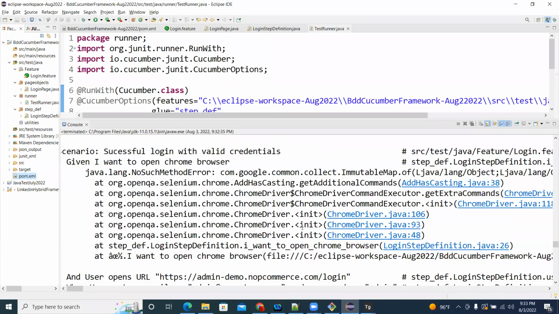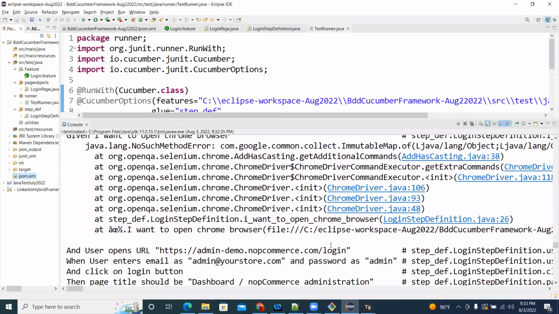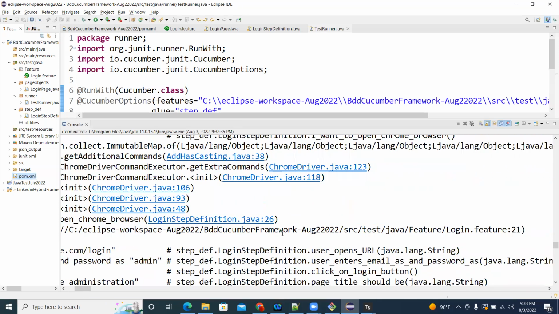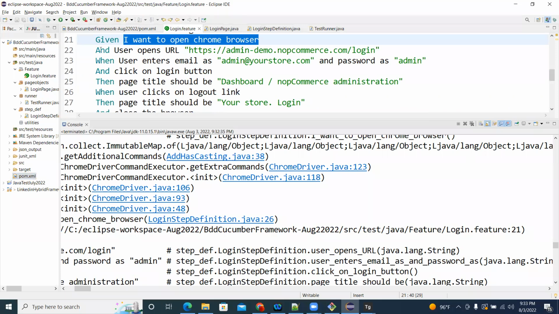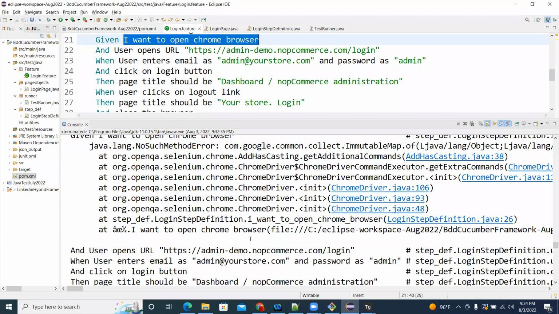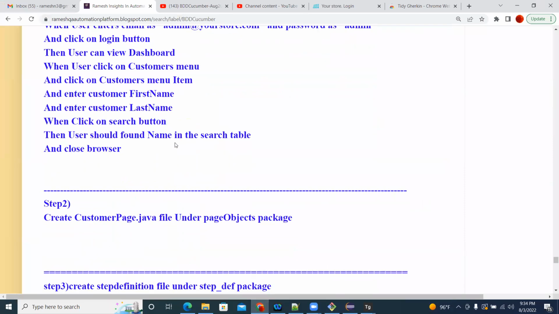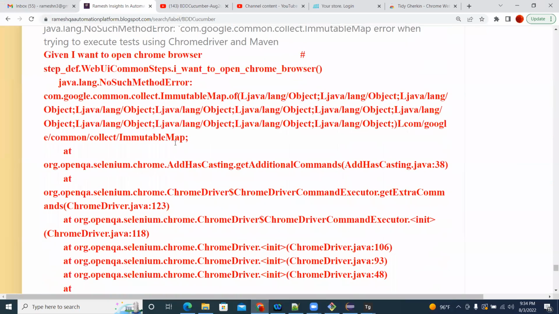I want to open Chrome browser. The same issue we got. This is in the login.feature file, line 21. So here it is failing, which means right from the beginning it is failing. This same solution I have given in our blog. So here it is. You can see, this is the one.